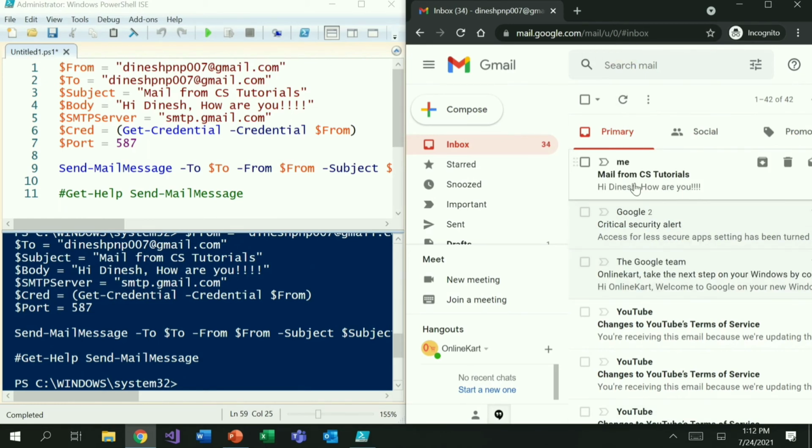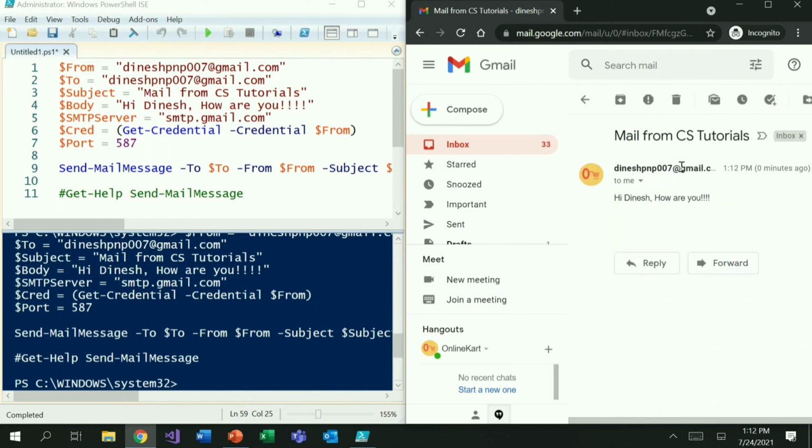So here I have received the email which was triggered from the PowerShell script. You can open and see. Subject line is mail from CS Tutorials and content is Hi Dinesh, how are you?